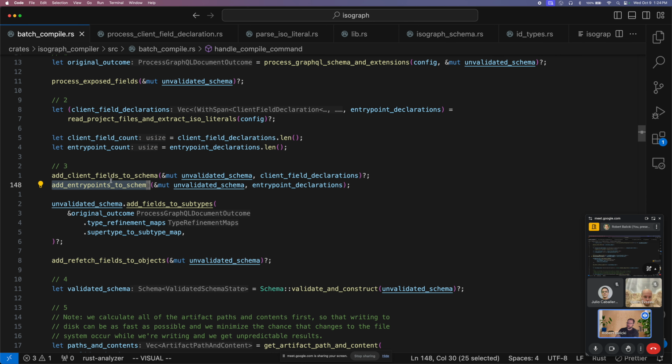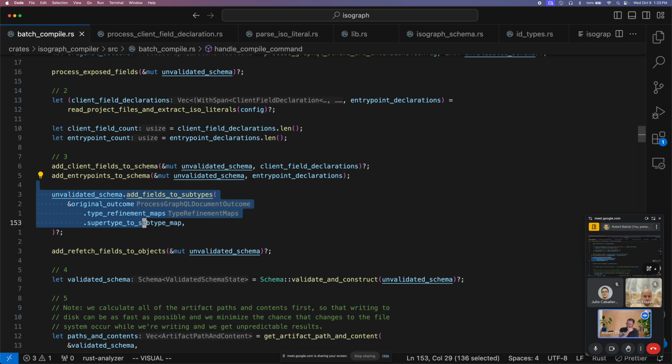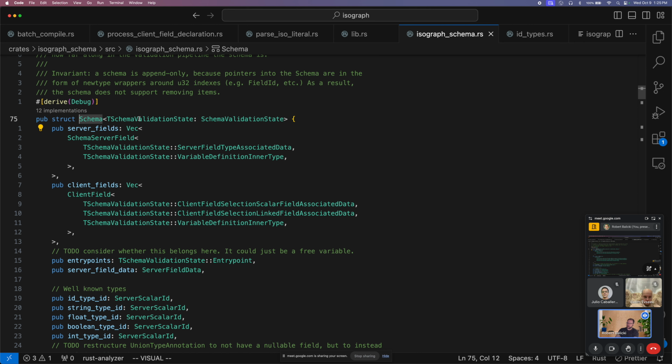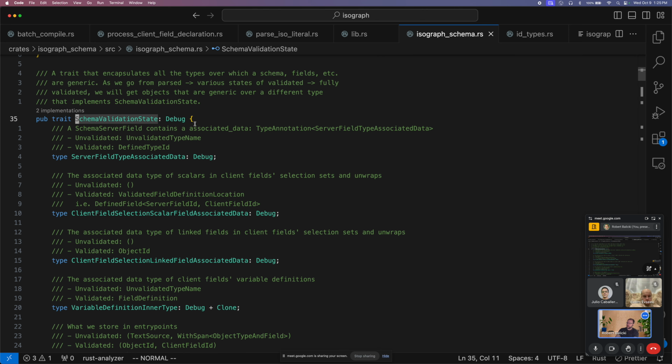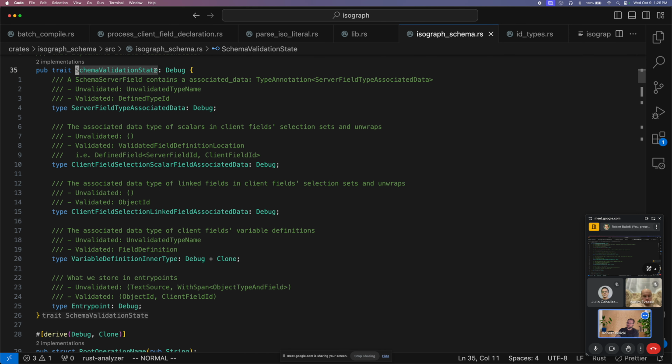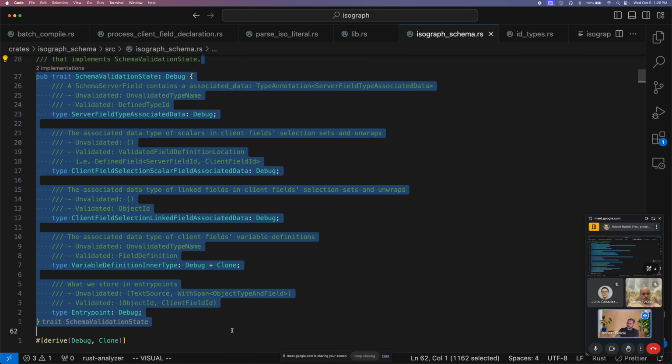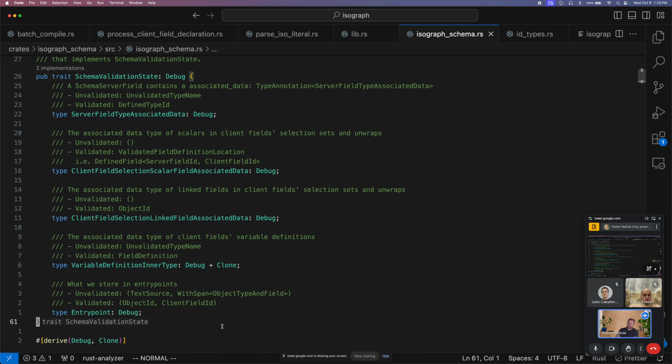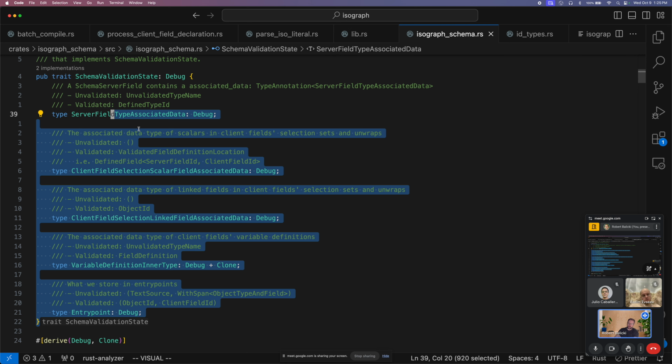Okay, so we've added the client fields to the schema, added the entry points to the schema. That's also pretty simple. And then the next big step is validating and constructing the schema. The schema here is generic over 5 types that are encapsulated in this trait, right? The unvalidated schema contains one set of types for these associated types, and the validated schema contains a different set of types.